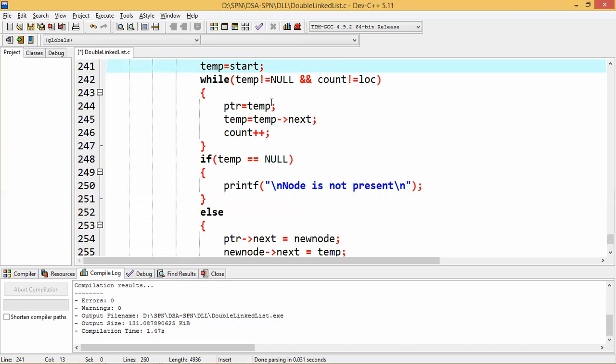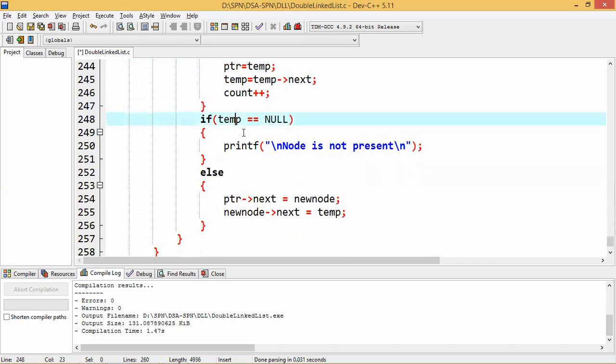What I am doing, till I get the proper node, is providing the address of temp to ptr, then temp will move to the next node and count will be incremented. Okay, so the same procedure that we already implemented in single linked list, the same we are applying for double linked list. Now once the loop stops, we have to check why it has stopped, whether the node is present or not present.